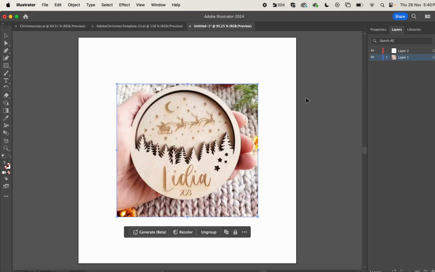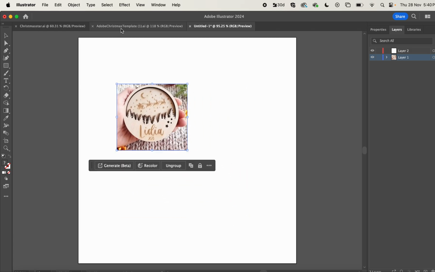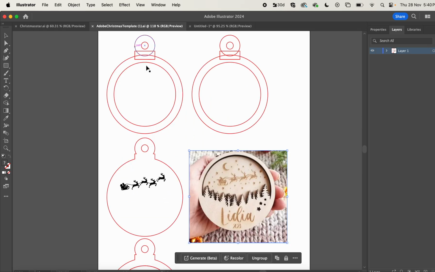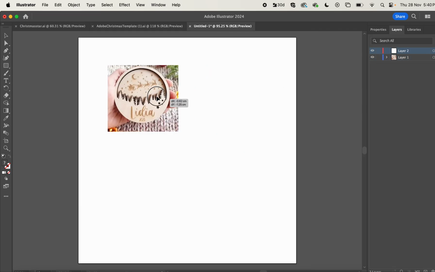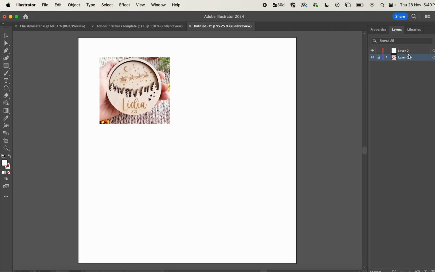All right, so we've got an image to go by and I'm just going to make it small for today. That's going to be my template to work with. Then I'm going to try and create a bauble shape. This example doesn't have a hole at the top, but I will create it. I'm going to click on layer two, pop it in the corner and then lock layer one. I'm going to work on this layer.